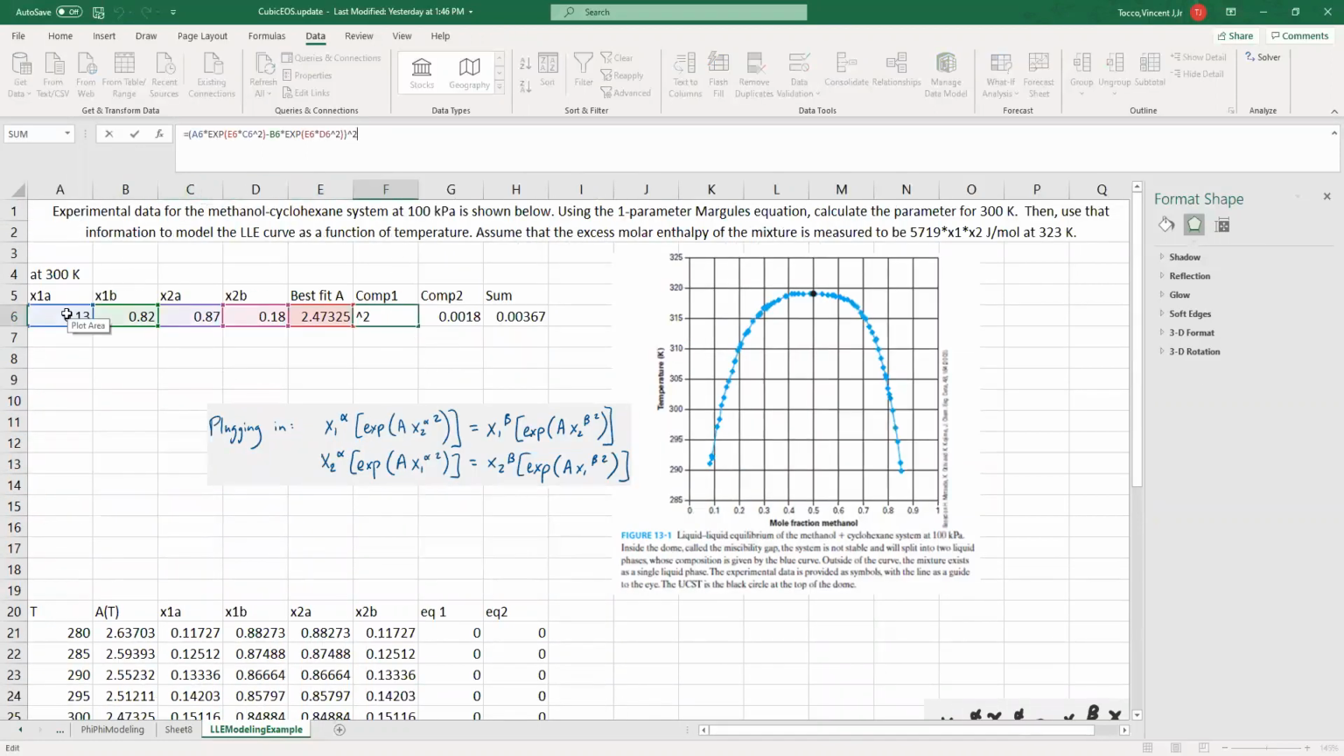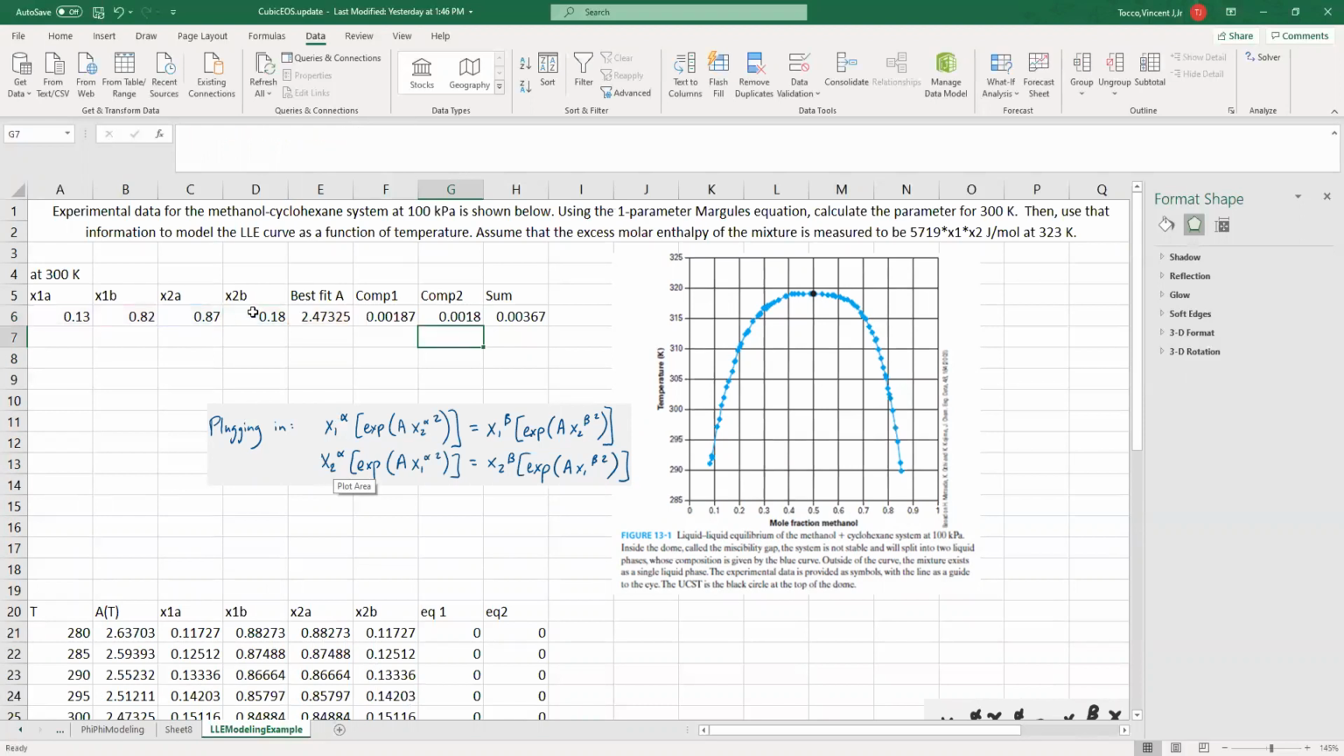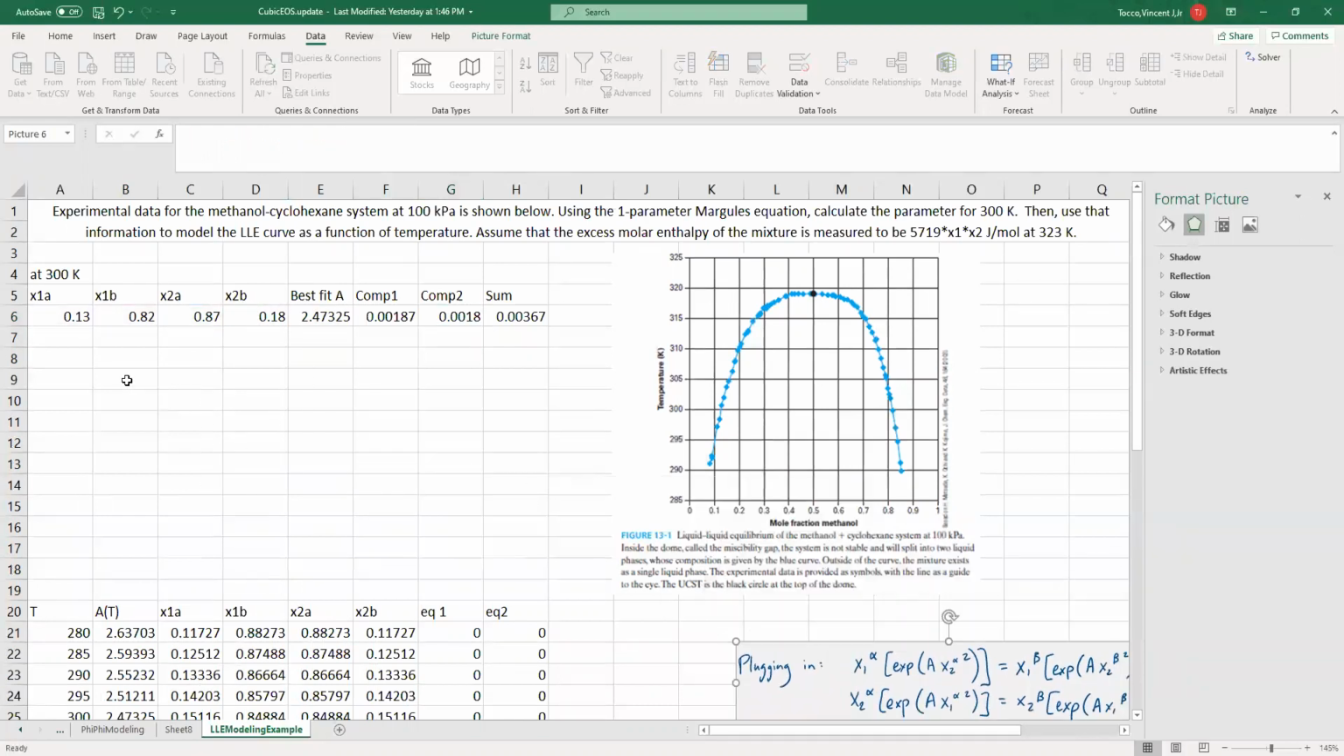So A6 is x1 alpha times exponent of E6, which is best fit alpha. Best fit A times C6 x2 alpha. Okay, that equation is good. And this equation, let's see, C6 x2 alpha is also good. All right, so we get rid of that again.